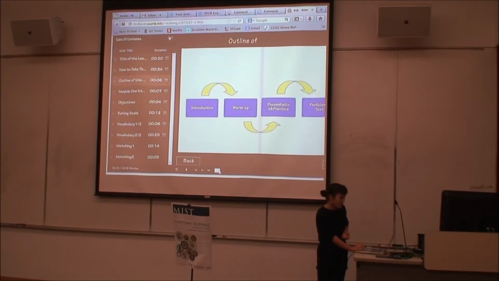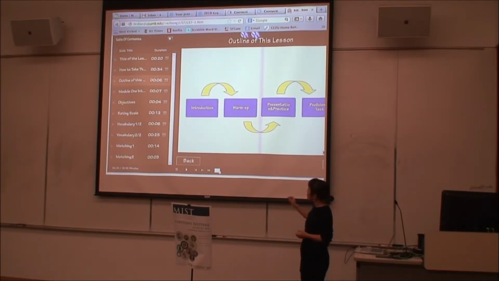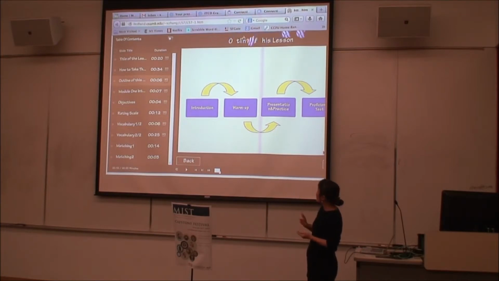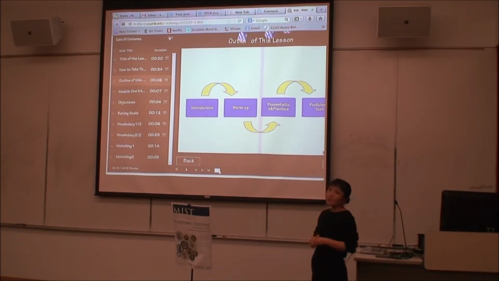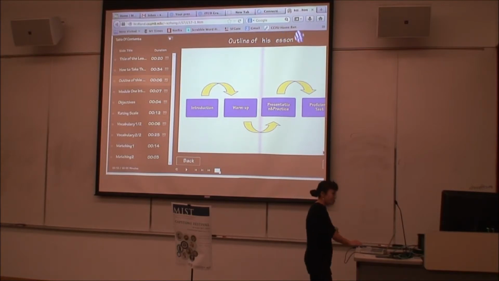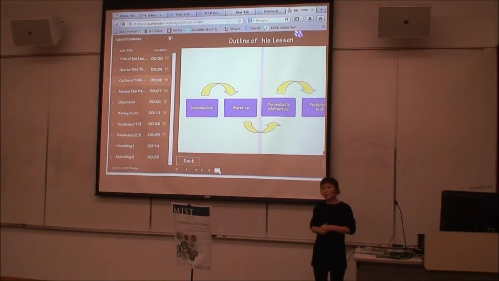Navigation. This course has an introduction, warm up, presentation, and evaluation. This follows strictly the first principles of instruction. After taking this module, students will evaluate how well they do.